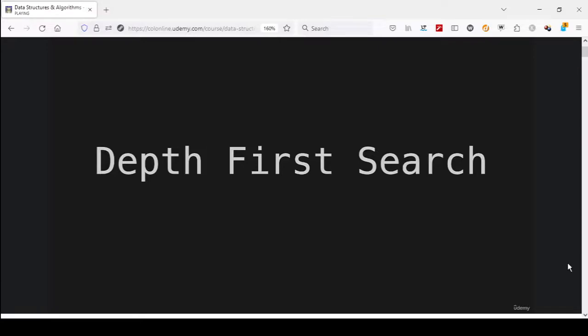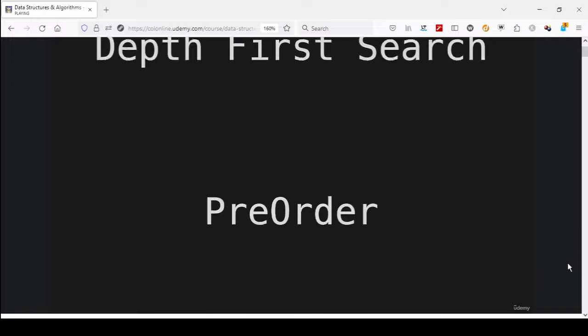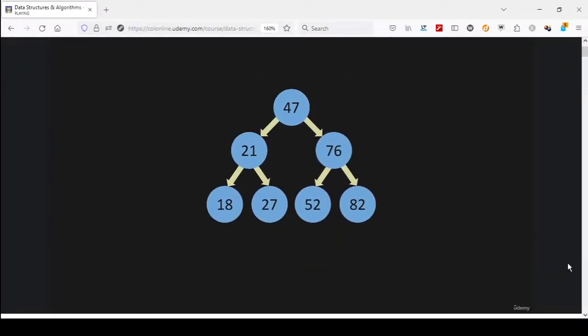So I had mentioned in the first video for tree traversal that there would be 3 types of depth first search that we would look at. The first one that we're going to look at is going to be pre-order. I'm going to bring up a tree like this. And with pre-order, the order that we're going to add the numbers to the list will be like this.